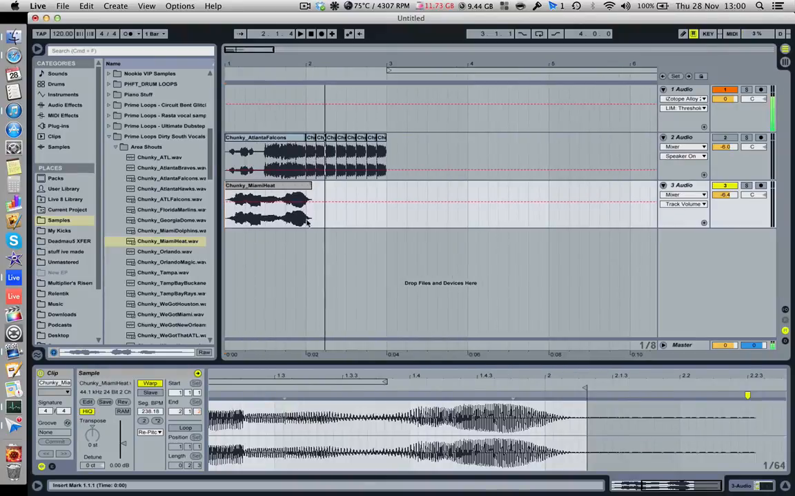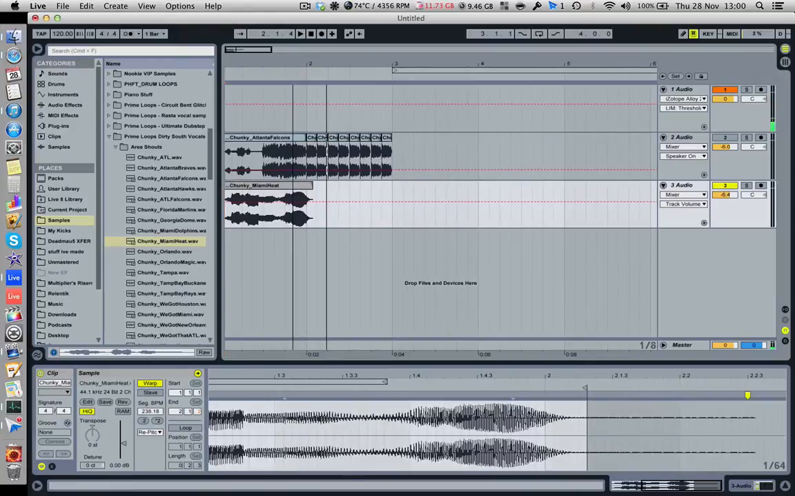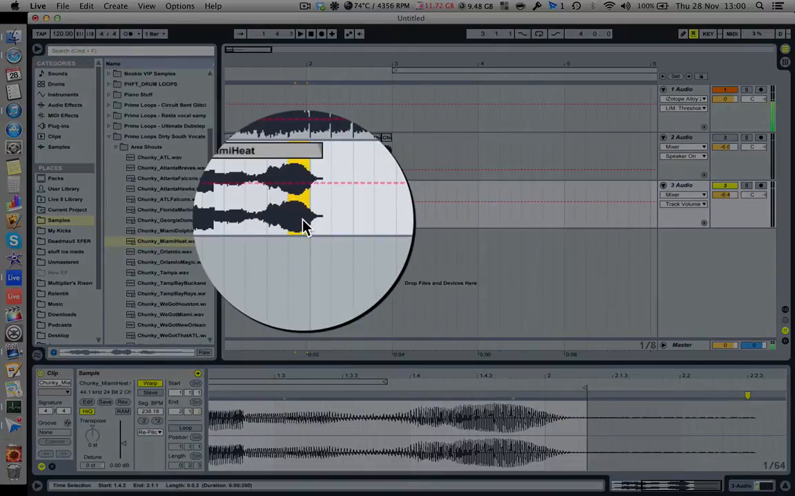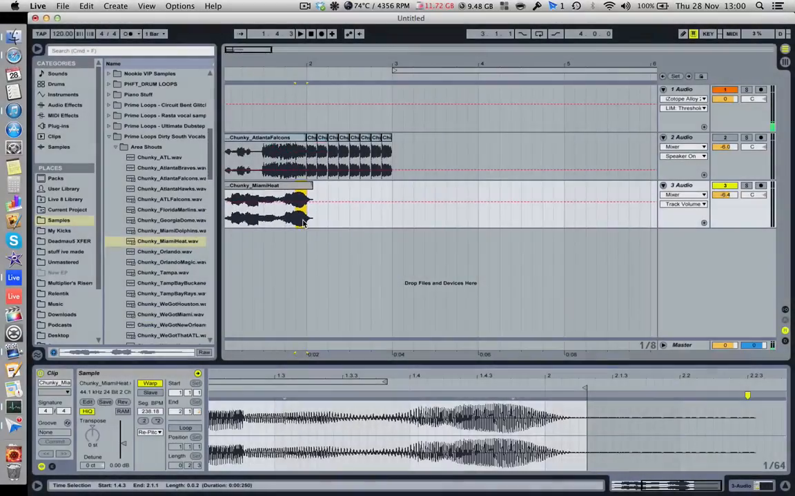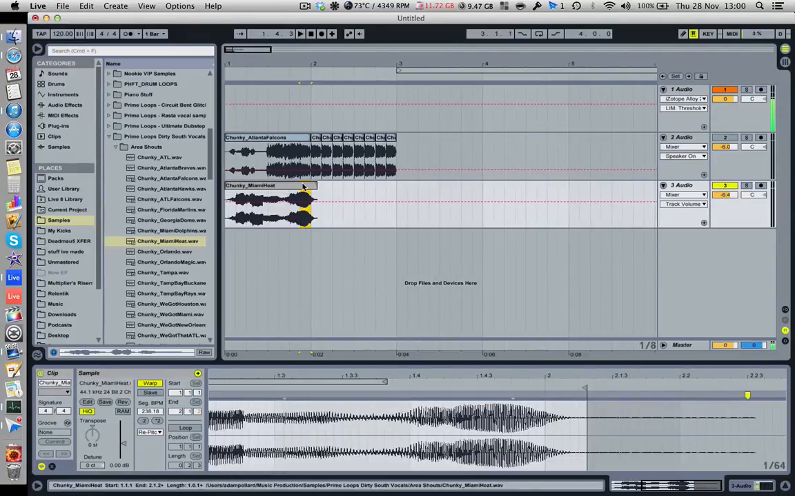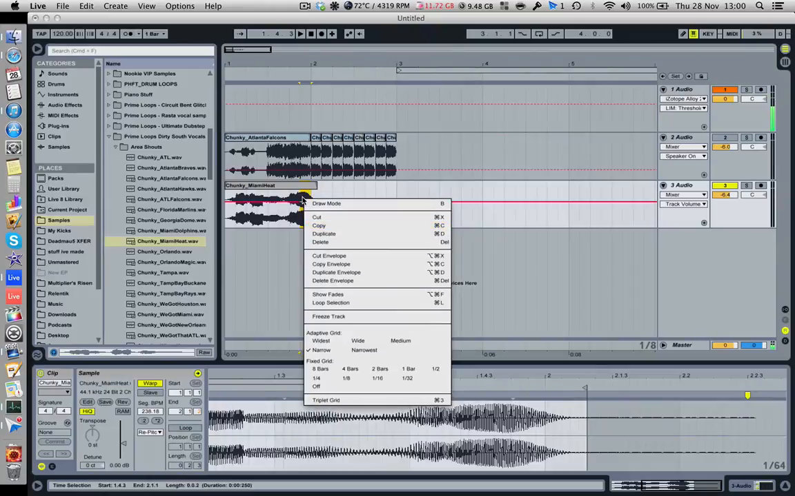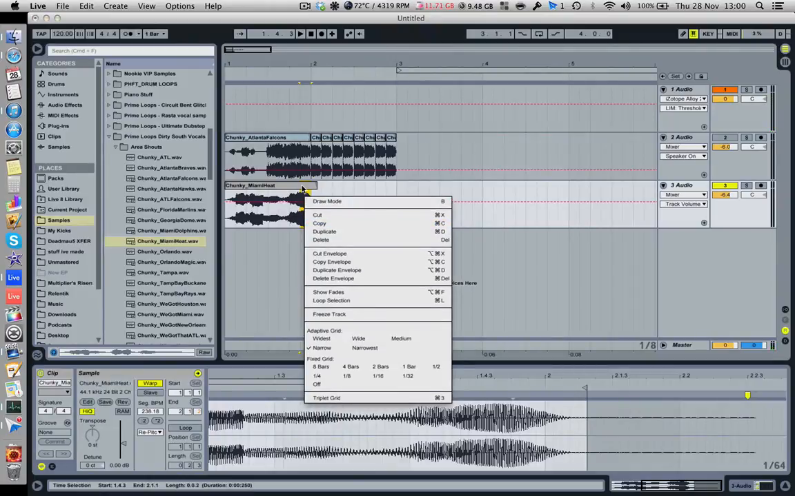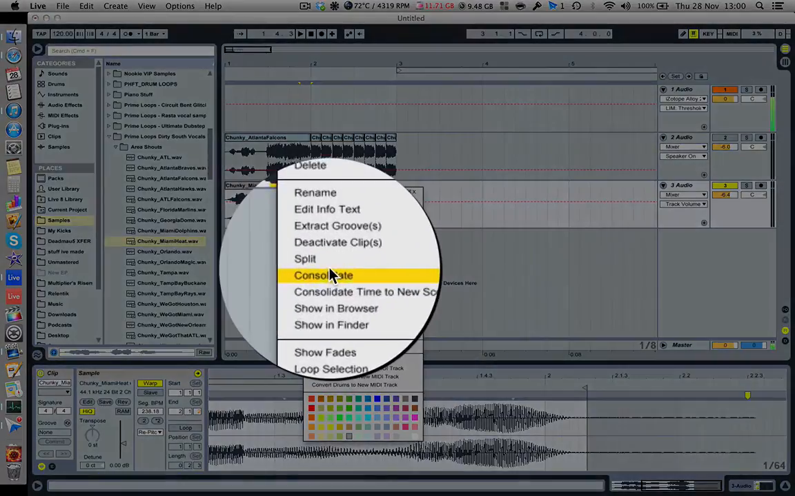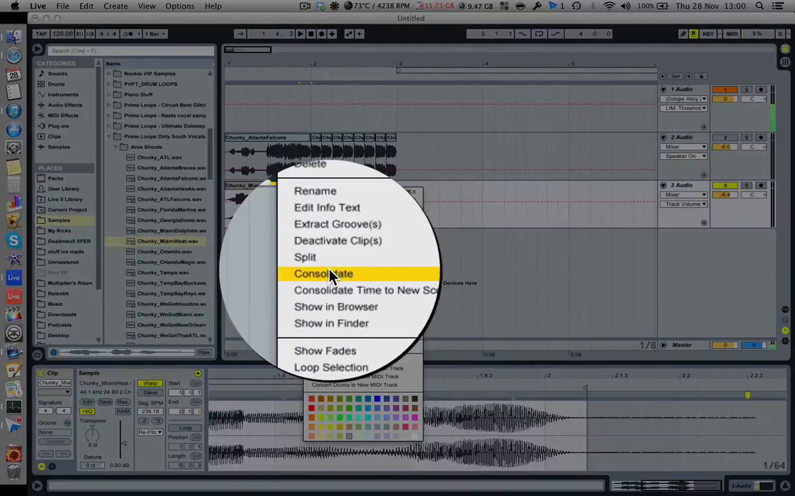So first of all, find out which bit you want to transpose down. We're going to drag over this little section so it's highlighted, and then do a right click and choose consolidate. I normally just use the shortcuts, but I thought I'd tell you the actual word. So consolidate, or Command J, it's worth knowing, you do it all the time.